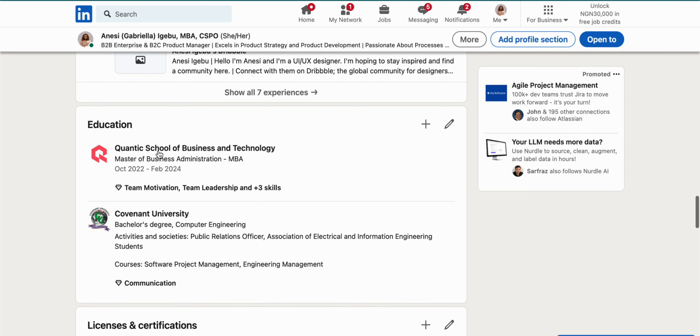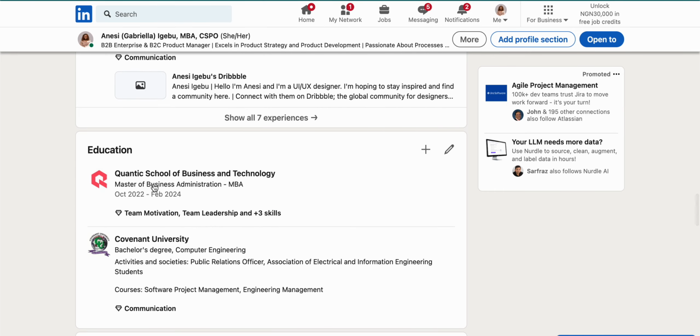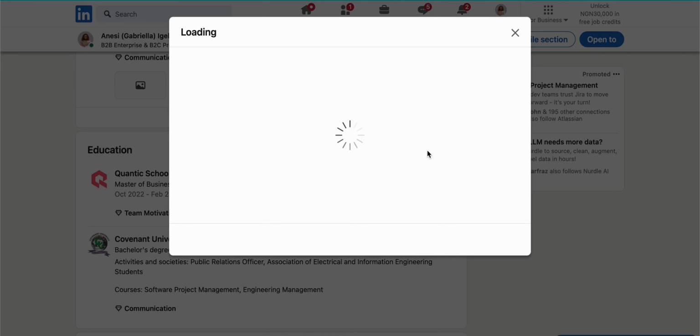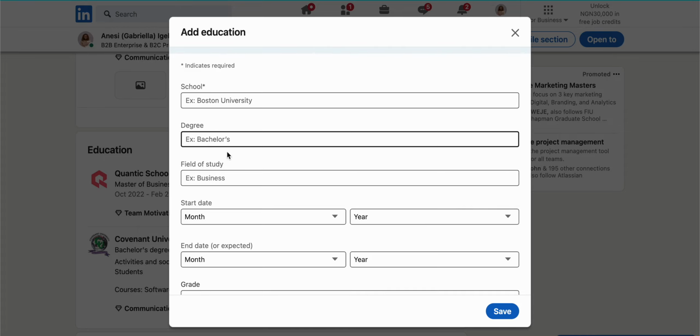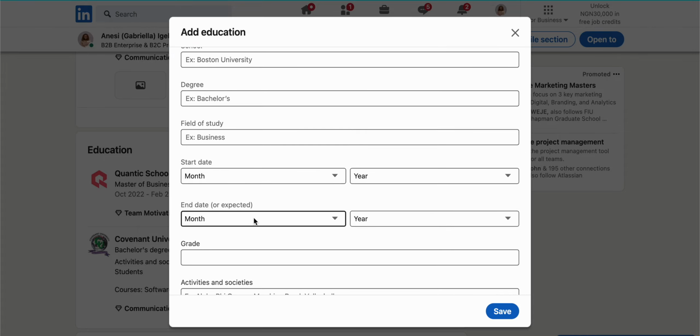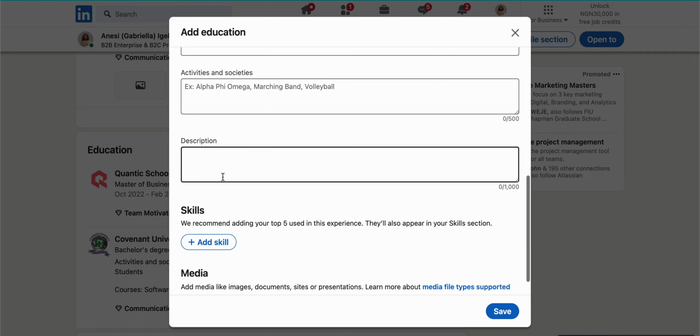Next is education. Same as when you are creating a job, you put in the name of the school. You can write whatever it is that you did, put in the activities you did and societies you belong to, the key courses that you took. So all you have to do is click on the plus icon. You can put in the name of the school, the degree, the field of study, when you started and when you graduated, your grade. You can put in activities and societies and even a description.